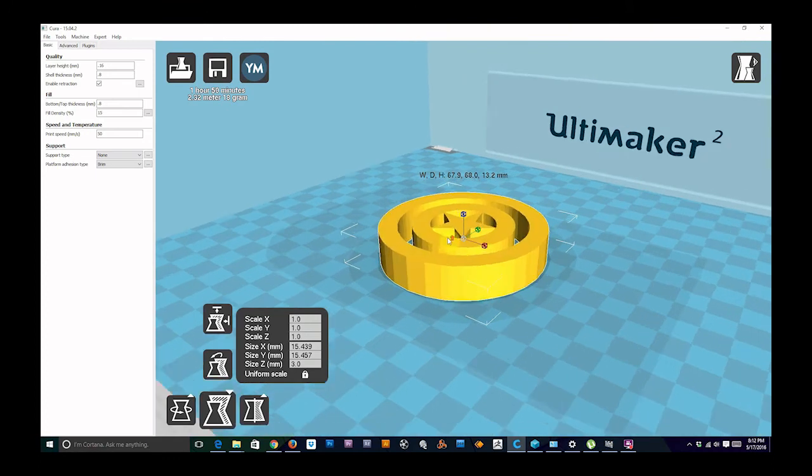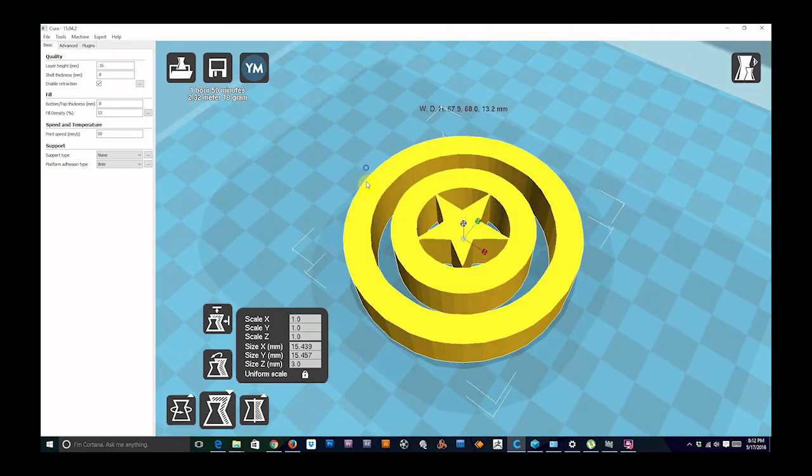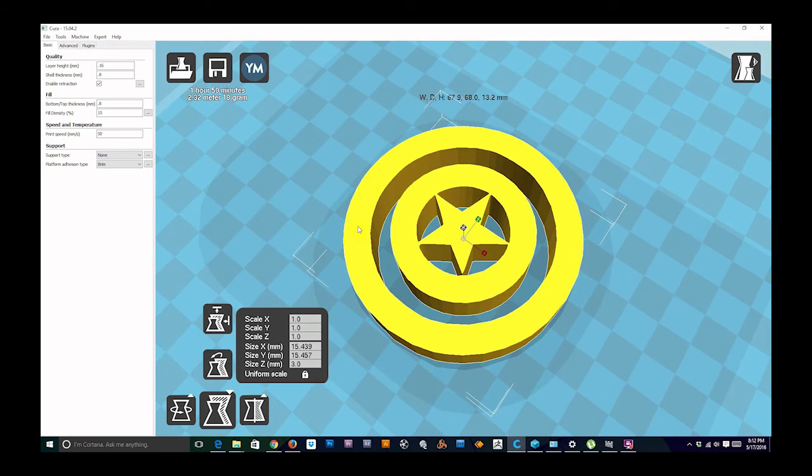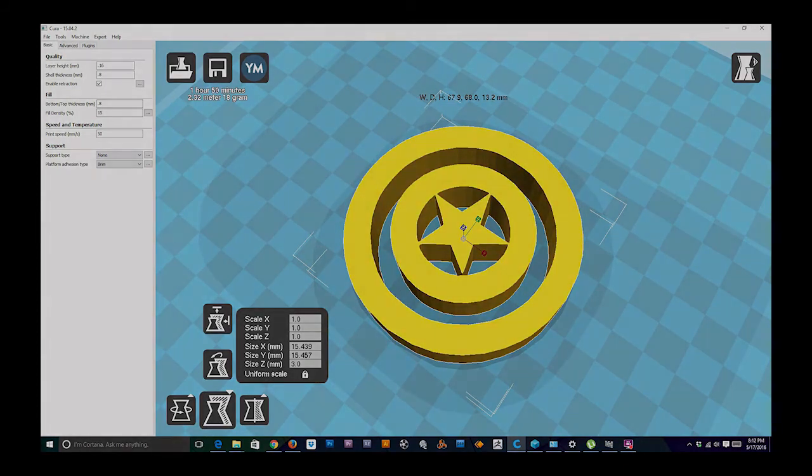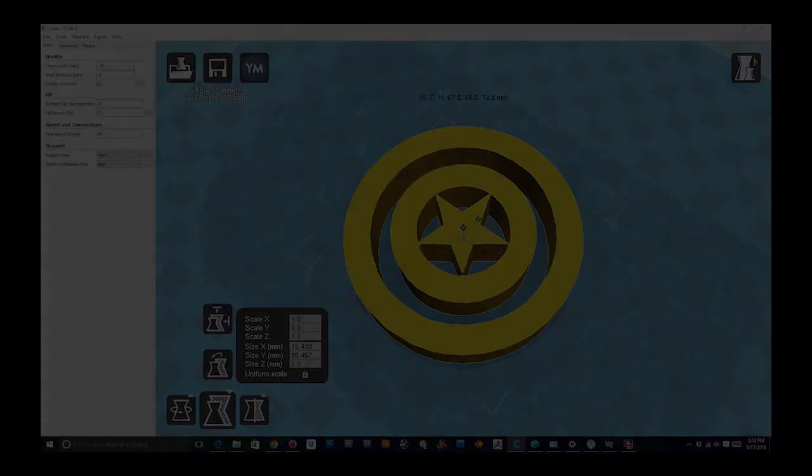But again, this is just showing you guys, you can take a regular 2D image or even a photograph and easily convert that and make it into a 3D model for printing.